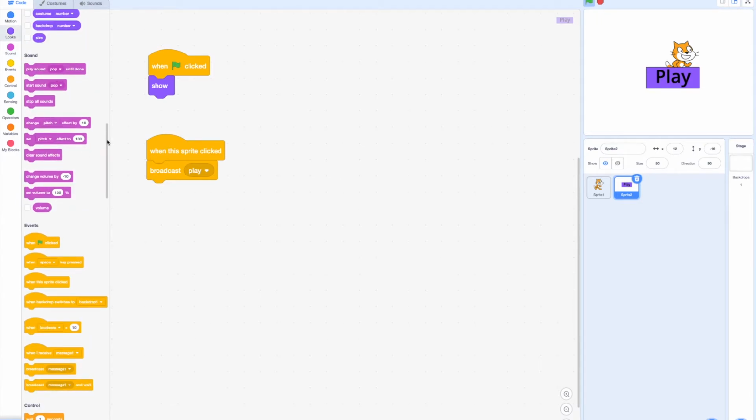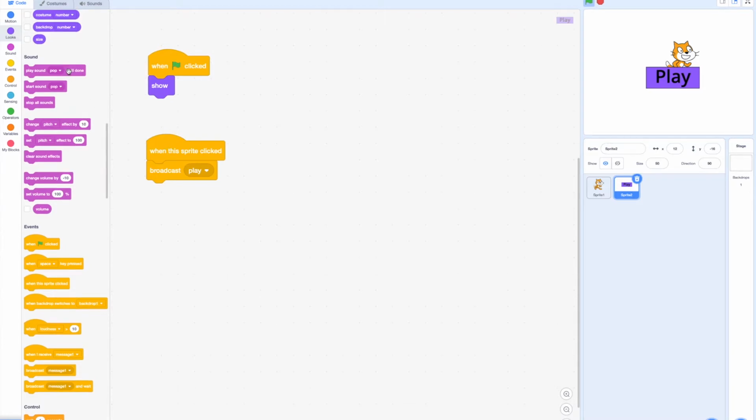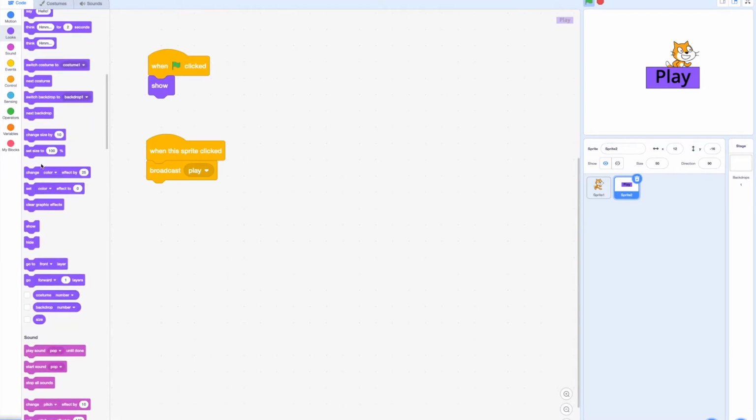Now, after you click the play button, you want it to hide. You don't want to see that anymore when you're playing your game. So you're going to go back into looks and do hide. Let's drag out hide. So now when I press my green flag, click is showing. Click play, it hides.